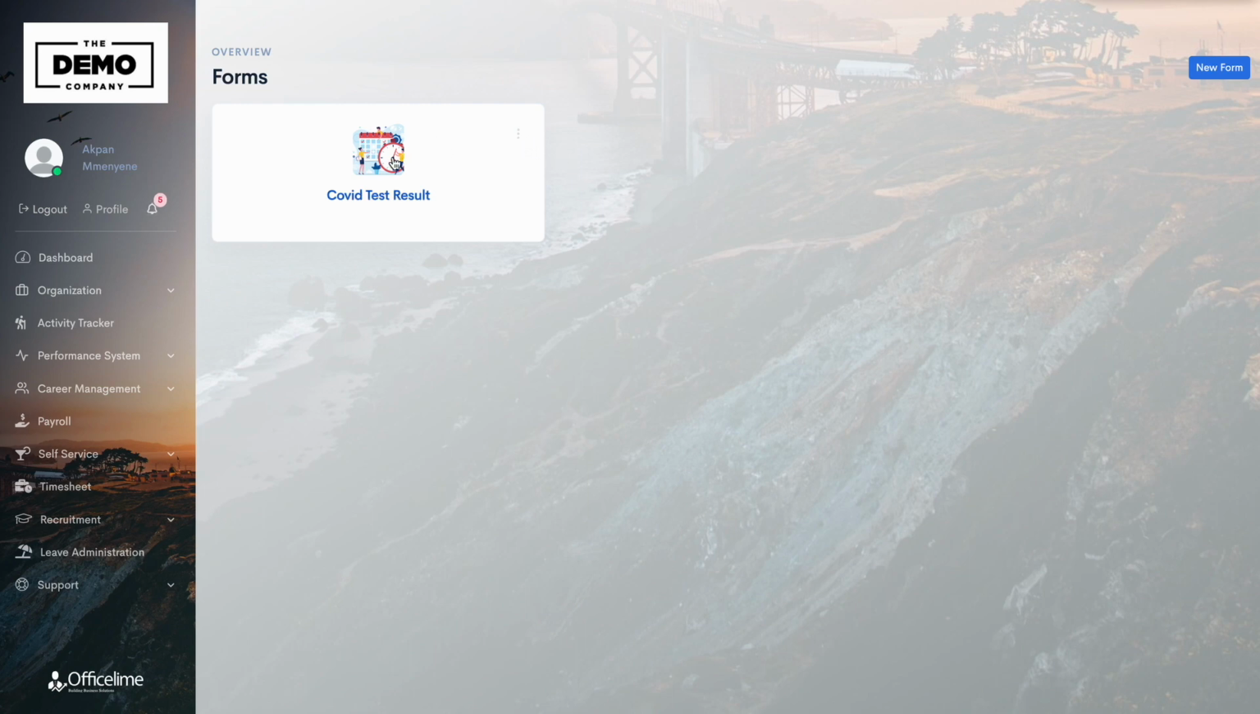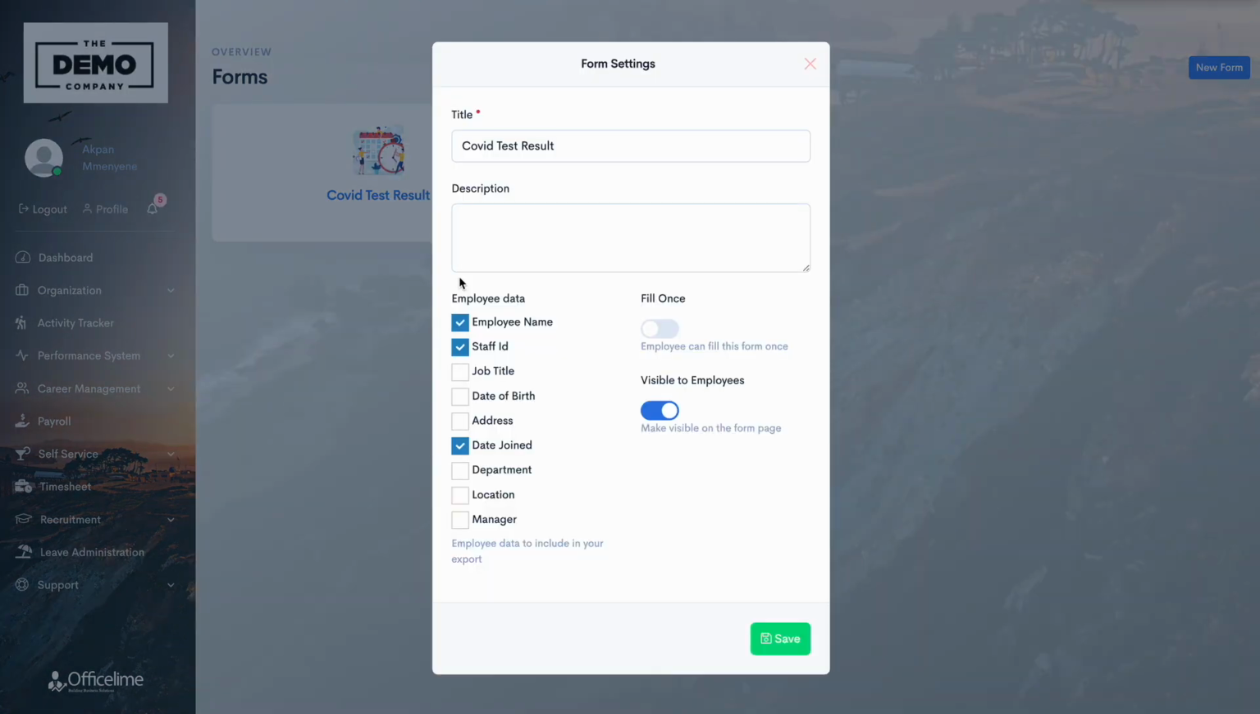So this is like a survey that says COVID test results. So this can be anything. You can change this form to be anything that you want it to be. So first of all, when you are creating the form, it allows you to create a title, the description of the form, and the data you want to collect from the employee.